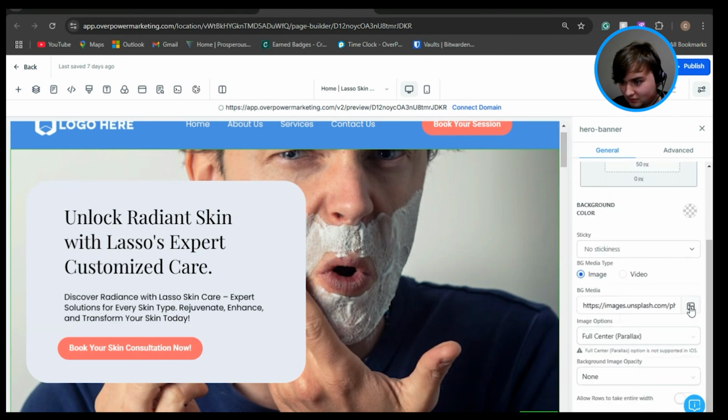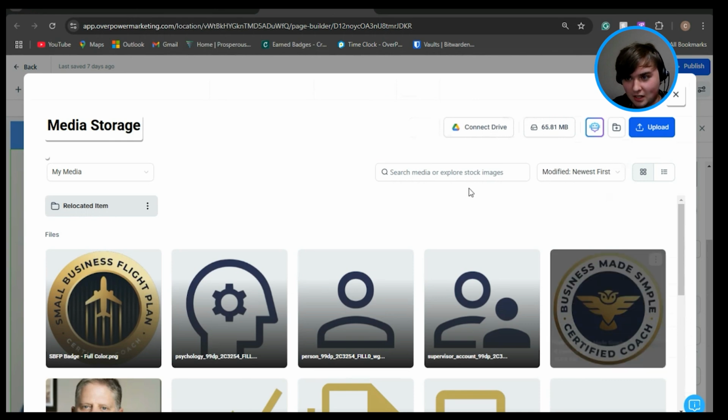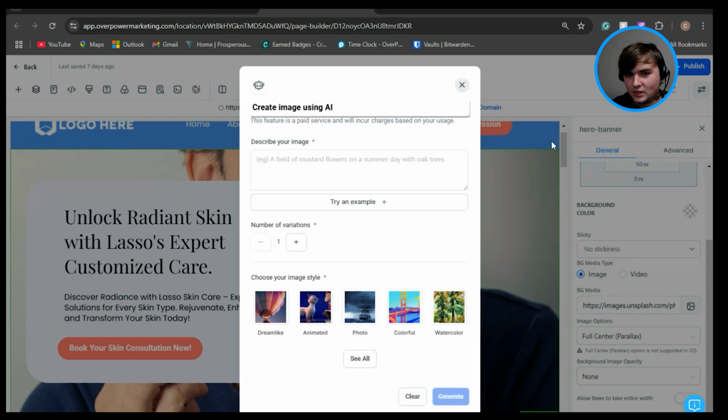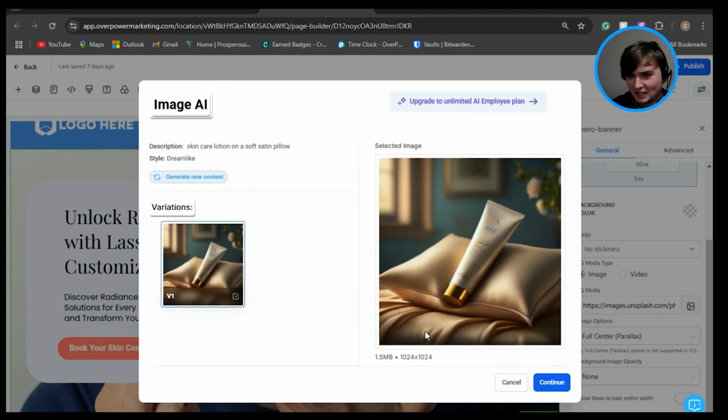You'll see here, click on the portrait right there. And you'll see in the top right, we have the option of an AI robot to help you create an image using AI. So this is a skincare business. So let's say skincare lotion on a soft satin pillow. And you choose the art style. Let's do dreamlike. And there we go. We have a nice, exactly what I was looking for.